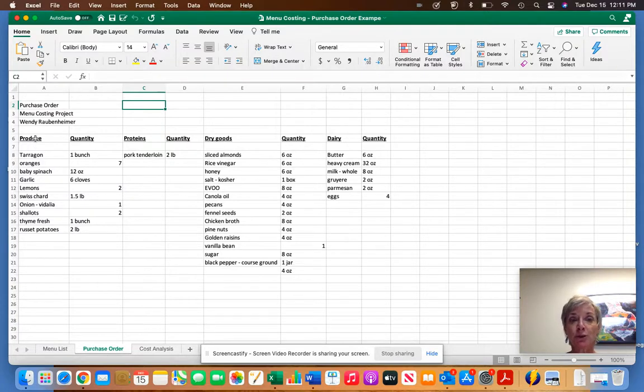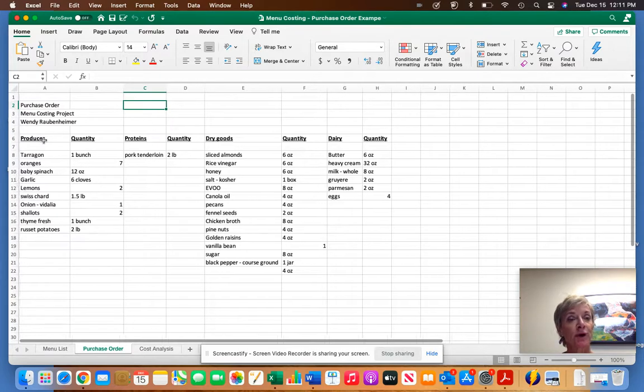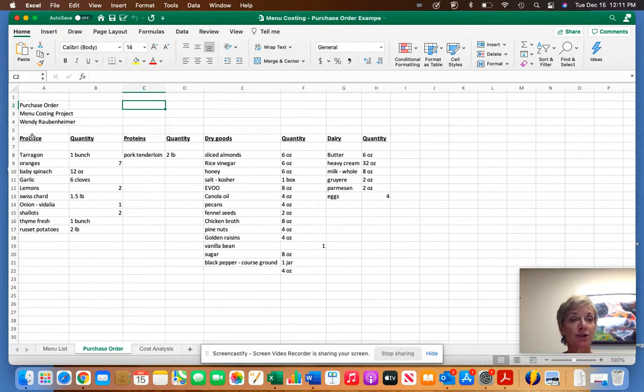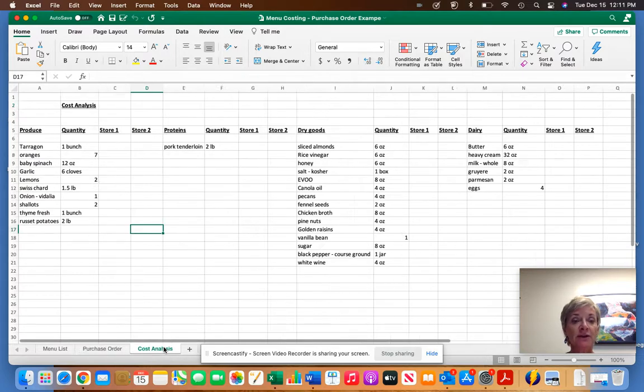And I have my purchase order listed as you would have if you were owning a restaurant or a catering business. You break the product down into your produce section, your protein section, your dry goods, and your dairy section. And then I'm listing how much of that product I need to purchase to fulfill my menu. And then the third tab is the cost analysis. So here's my store 1, my store 2, and you're going to plug in the prices that you find for those menu items, recipe items on your cost analysis spreadsheet.